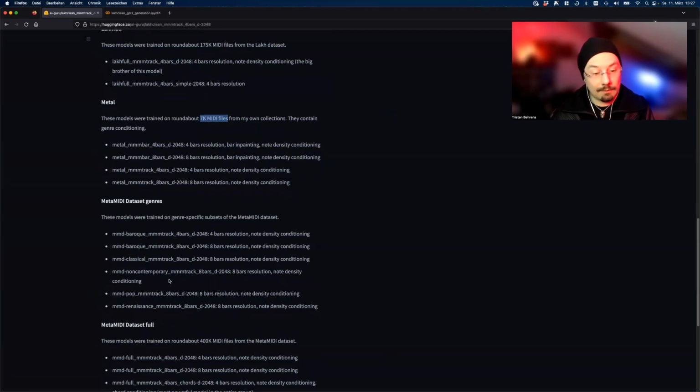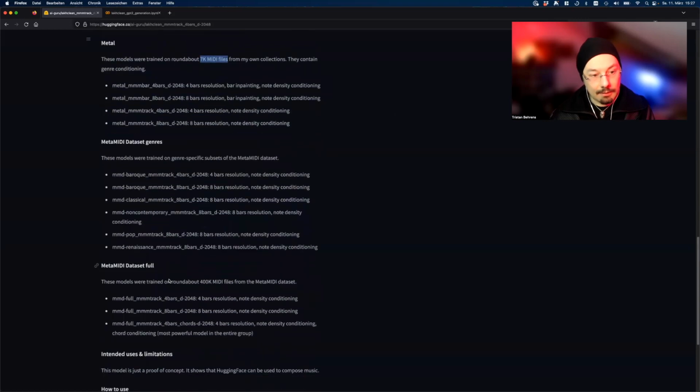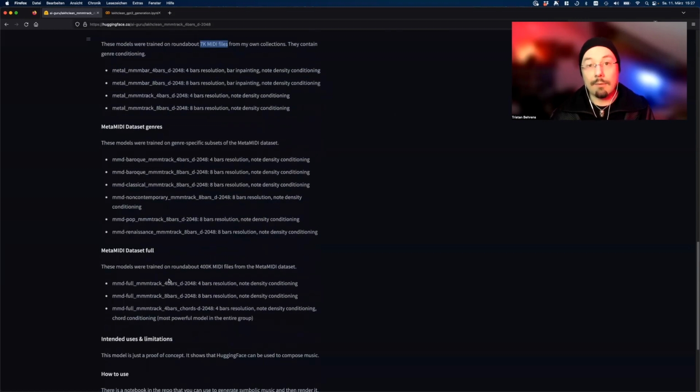And finally, the biggest guy on the block is the Meta MIDI dataset, the full one, which means 400,000 MIDI files, and a trained MMM full MMM track 4 bars D2048, which is 4 bars resolution, note density. So it's the bigger brother of the model at hand. I also have the 8 bars variant, and finally a 4 bars variant where you also have chord conditioning. And that's the strongest model that I have.